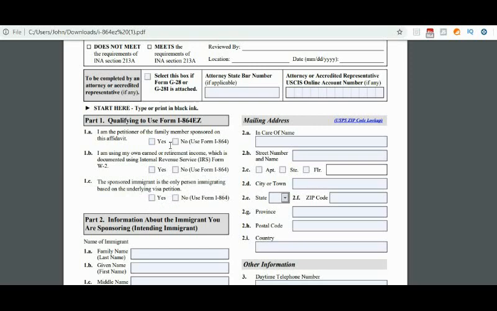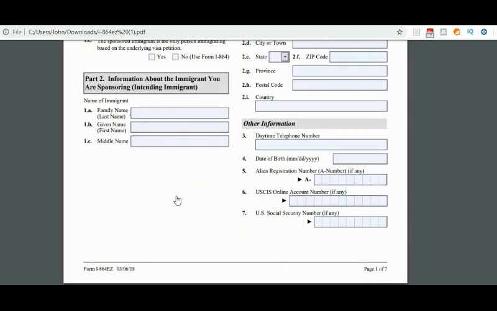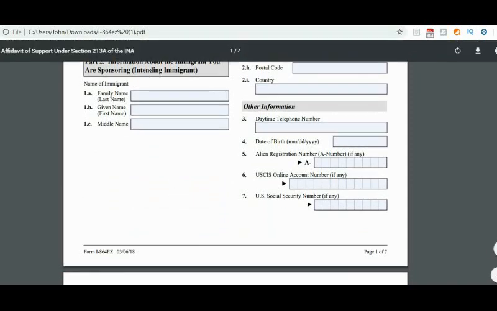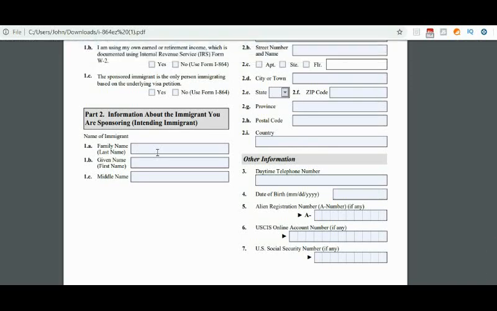Okay, so if you answer no for any of these questions, then you have to fill out form I-864A. And then from there, part two. Part two is going to be information about the immigrant you are sponsoring. So the person you are sponsoring, your intended immigrant, you put that person's family name here, which is also called last name, then the given name, which is first name, and then the middle name.